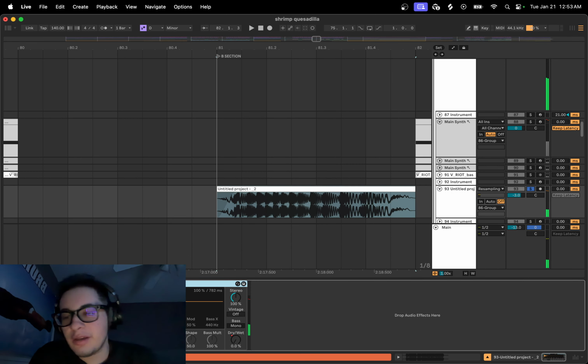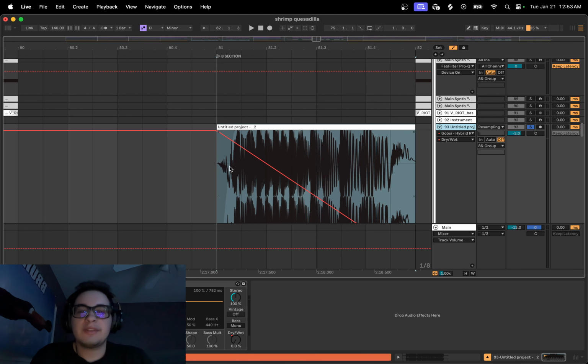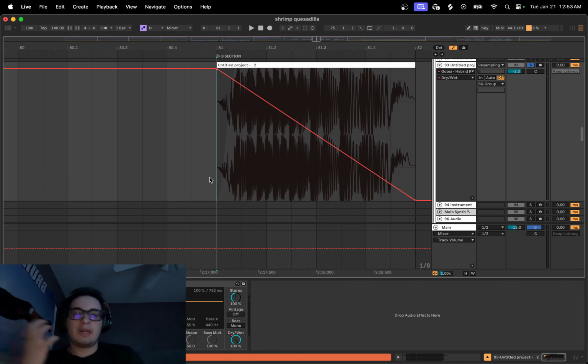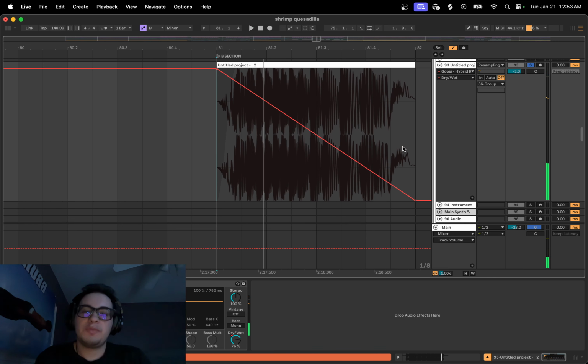And then I'm using a convolution reverb to make that effect where it sounds like it's going from really far to right up in your face. I just max it out and then just drop it down to 0.